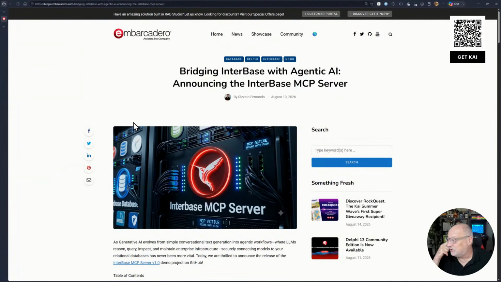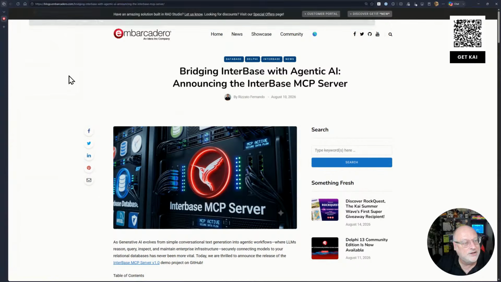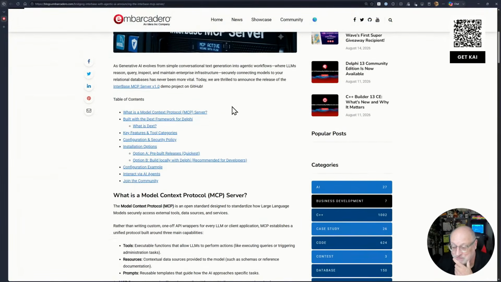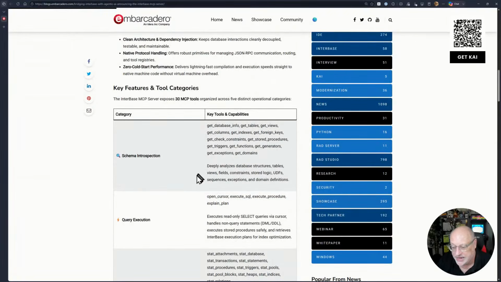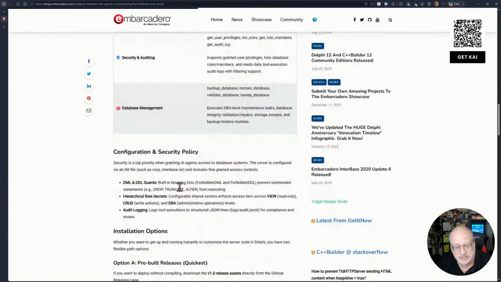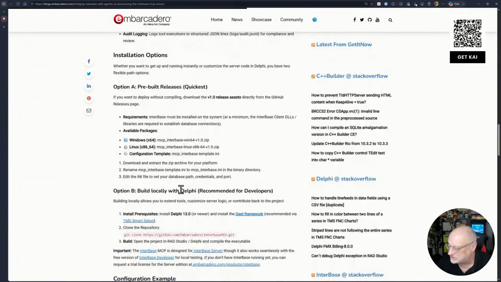This is a blog post from my colleague Fernando, who I will be seeing in 2 weeks' time. So go to blogs.embarcadero.com, and there is a blog post about this MCP server that he has created. Now, this is fully open source. If you've got Interbase, it does all of this stuff, okay? Security auditing and configuration and security policy, etc., etc.